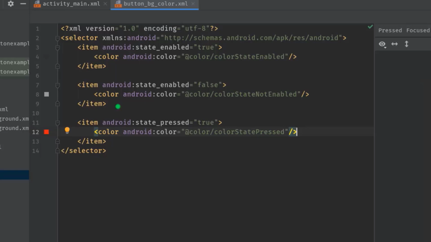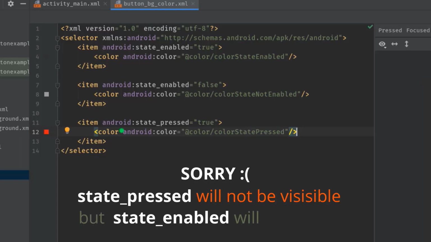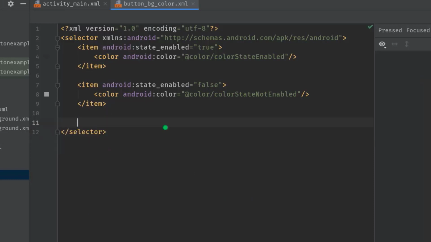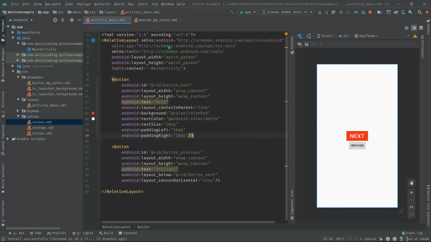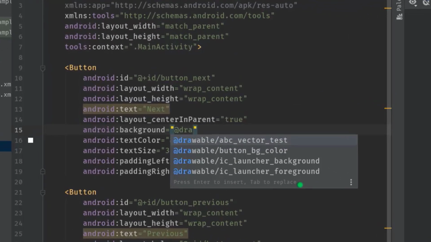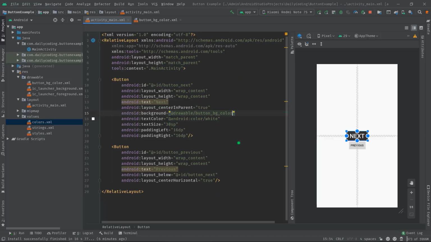Now we must have to cut this pressed state item and place it at the top. Otherwise, pressed state colors will be visible as always. So keep your state pressed at the first place. Now let's move on to the activity main.xml and set this selector drawable. So here I will pass selector drawable instead of a static color. At drawable button bg color. And you can see the button's color has been changed now.